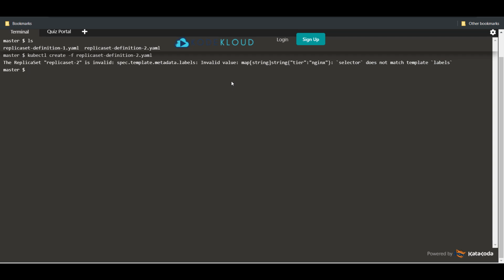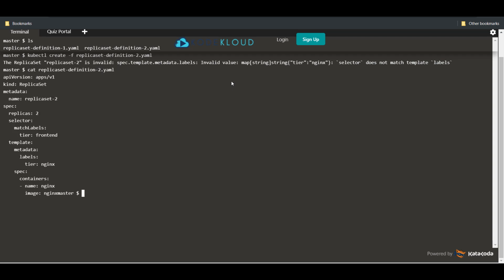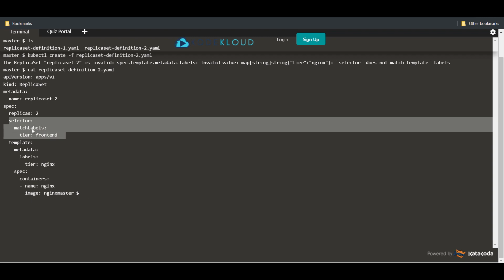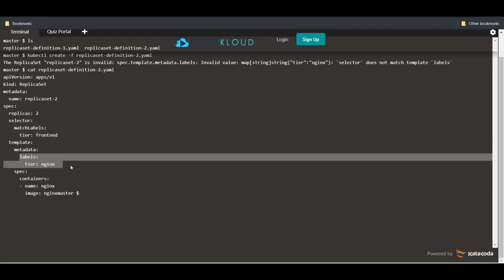So let's take a look at the file ReplicaSet definition-2.yaml, and if you look in here, the error message is selector does not match template labels. So the selector is this selector that it's talking about. So this has a selector with matchLabels of tier: front-end, and it is trying to match this with the labels defined here.